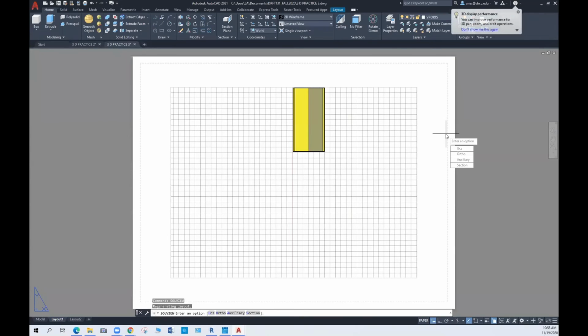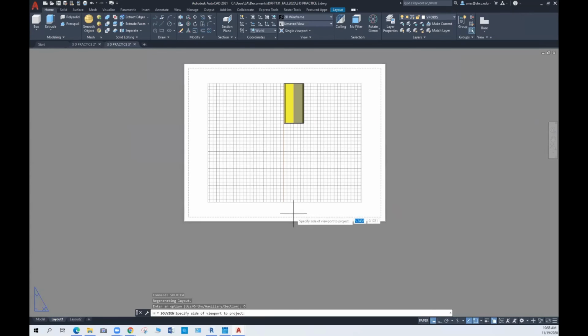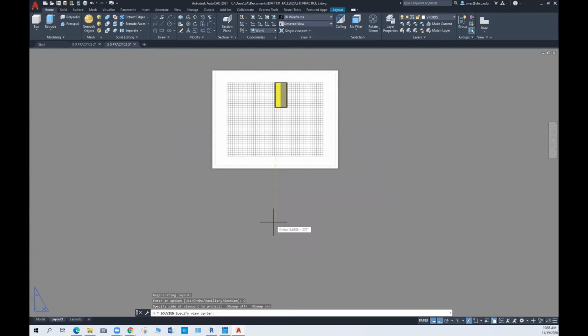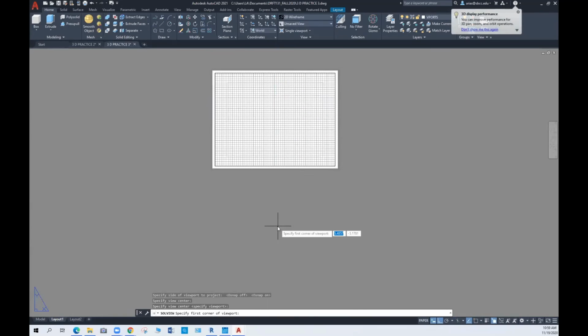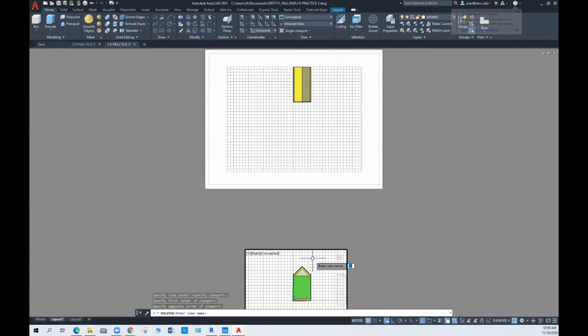All right, it sends me to the layout. I select orthographic projection, and I'm going to select maybe this side. Now move down here and click here to select the center for the new view. Now press enter, very important. Create the new view there. And now give it a name. And this is front elevation.